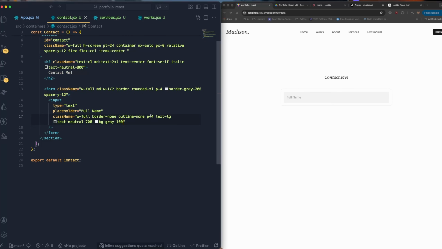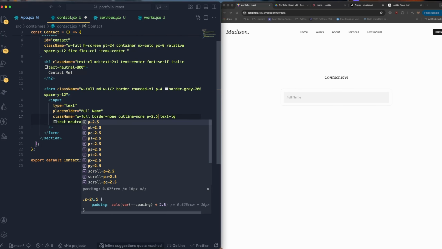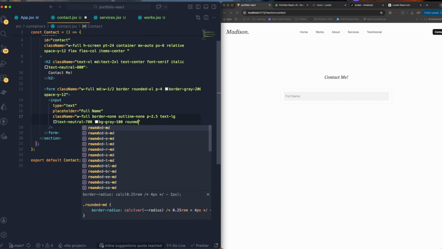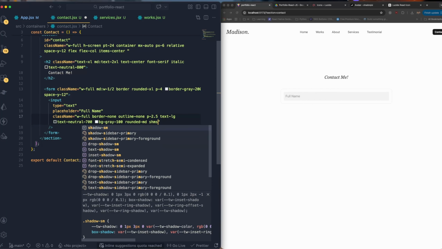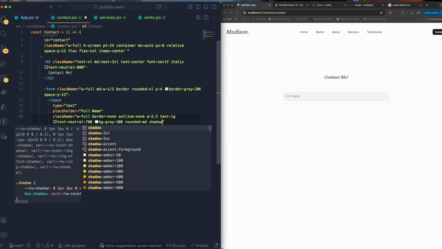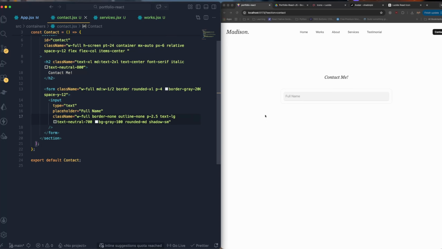Okay, let's keep the padding as 2.5, that would be great. And then this needs to be rounded medium. Shadow also needs to be a very small shadow. We need to have a shadow effect, or shadow LG, or SM. Shadow, we need to have a mild shadow effect, or you can go for large effects itself. I think that would not be appropriate. Let's remove the shadow itself. I think that would be appropriate.